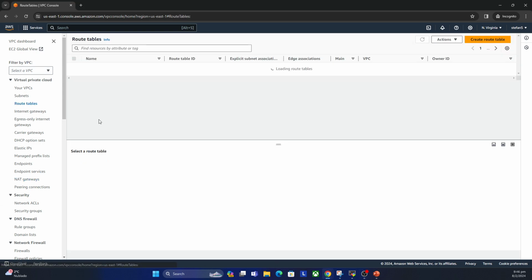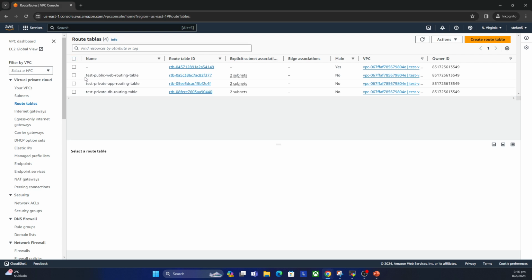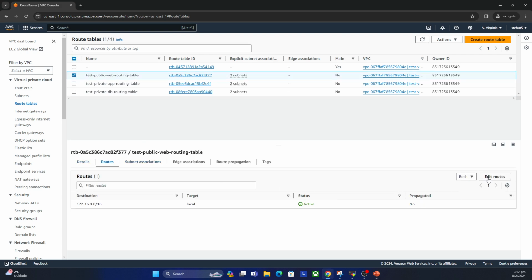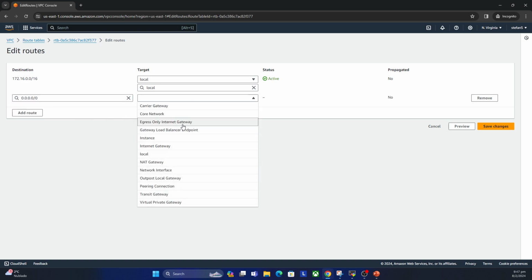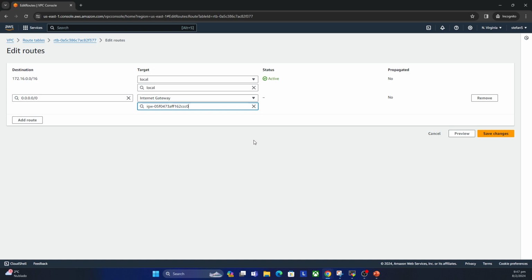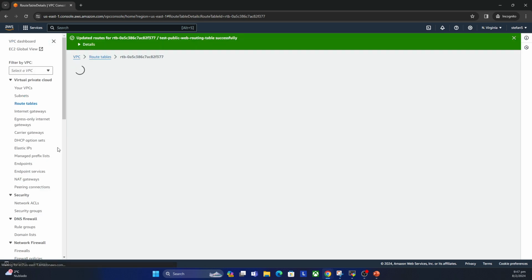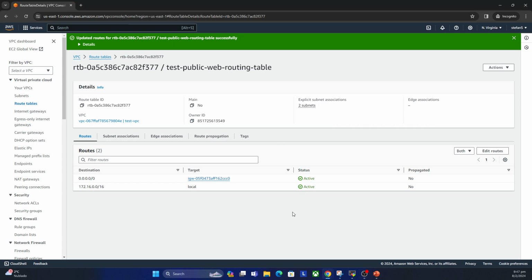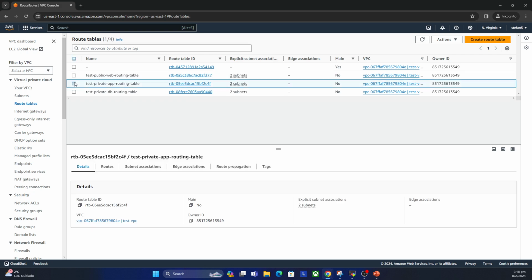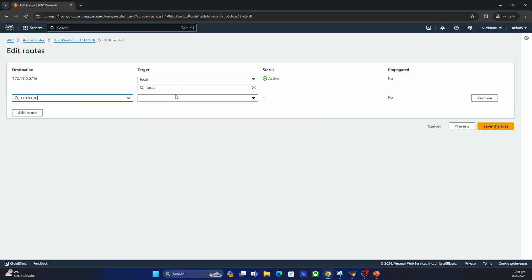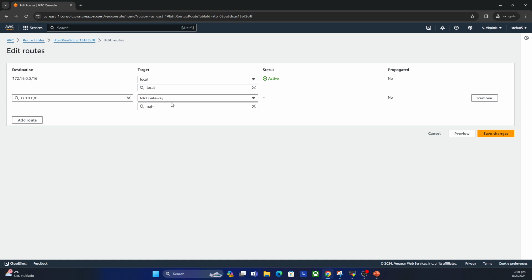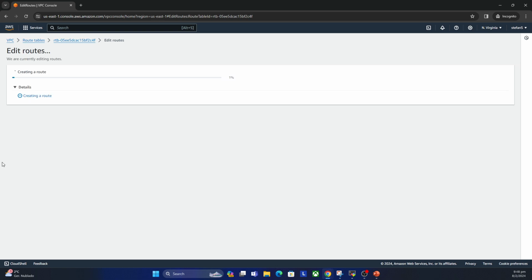Now we go back to the routing tables. We have to set up the web routing table for the route to get internet access. So edit route. The route is 0.0.0.0/0 to the internet gateway that we created. Save changes. For the apps, we use the NAT gateway. So the route is 0.0.0.0/0 and the NAT gateway is here. Just create it.